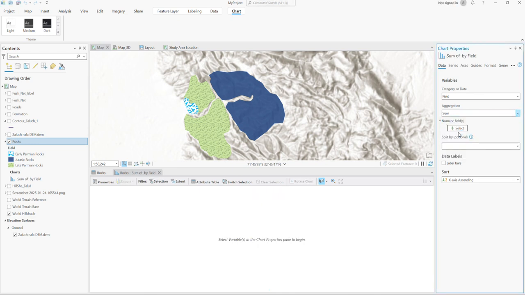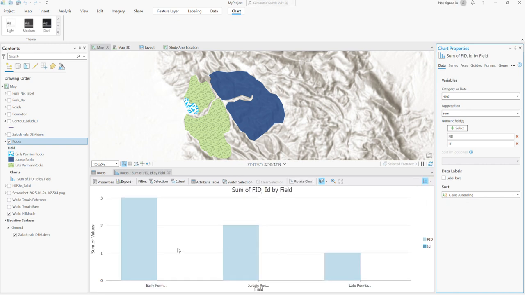Sum means, for example, you can add two things. It will give a statistical modeling. For example, if I go to selection and go to FID and apply it, it shows that the Jurassic rocks have a very high concentration in your area. After the early Permian, the Jurassic rocks are more, and there is very little of the late Permian, so we can sum these rocks.